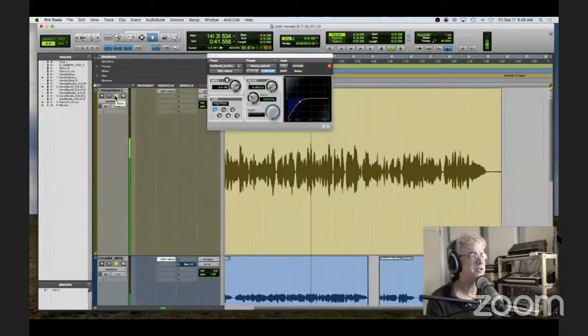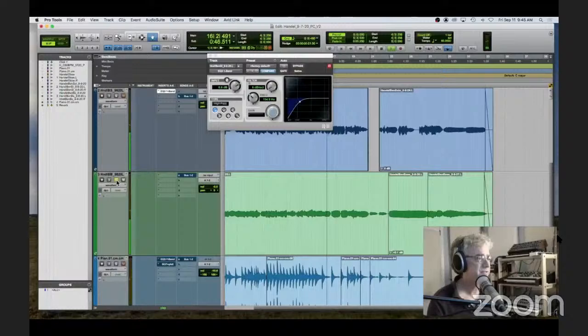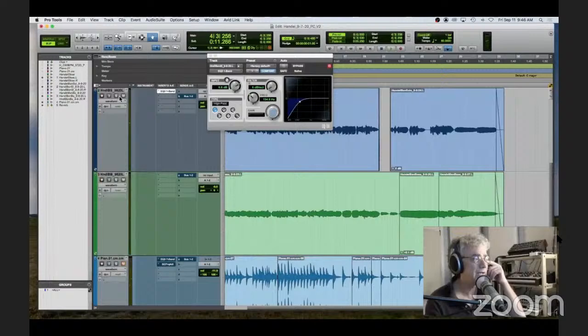And let's listen to the bass. This one I'm going to leave alone. And listen to the three of those together without the piano. So when I'm hitting this S button over here, I'm soloing it, and the M button is muting, so the piano is muted right now.